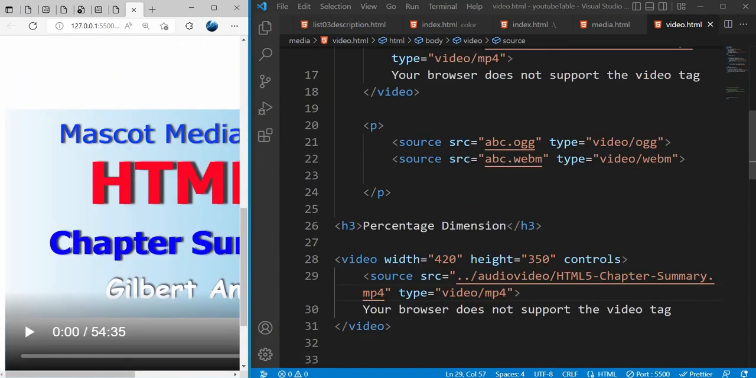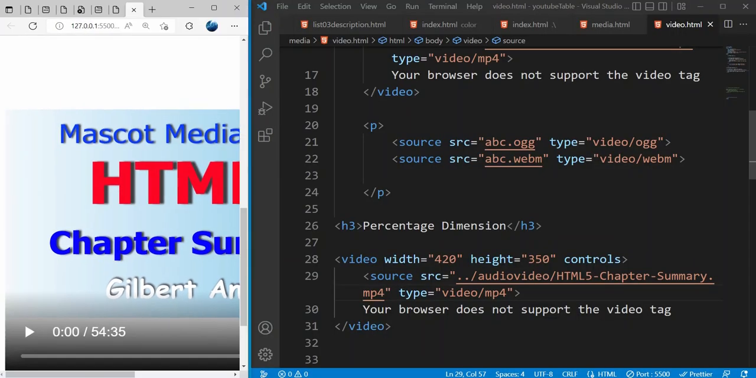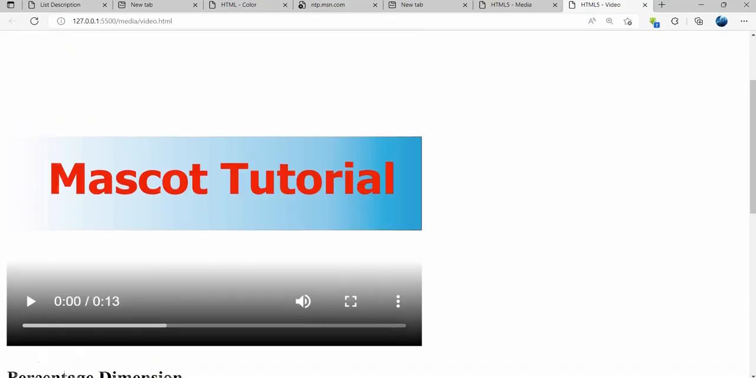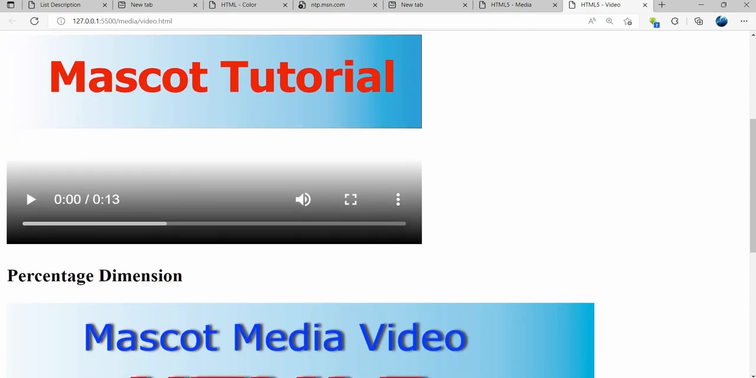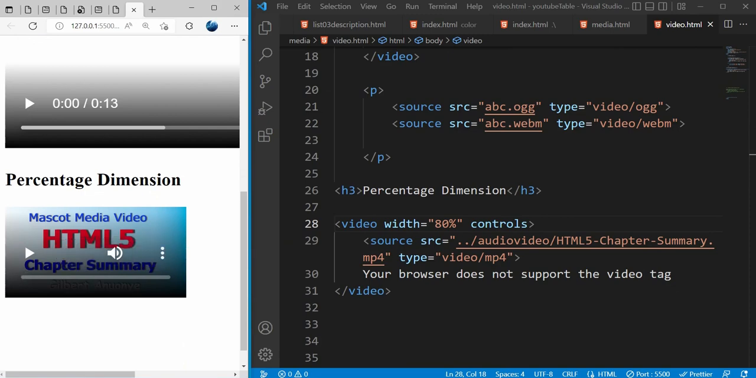This is what we have. You can see it here. But let me change it to percentage and see what happens. The width has a percentage of 80%. You have seen what we have here is 80%. Then it's just choice. It depends on what you want to do. We have 80% now. Then let's see what the video is. That's how it is. 80% of the browser.